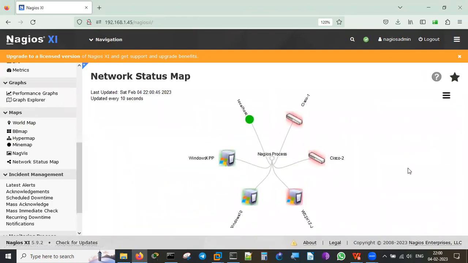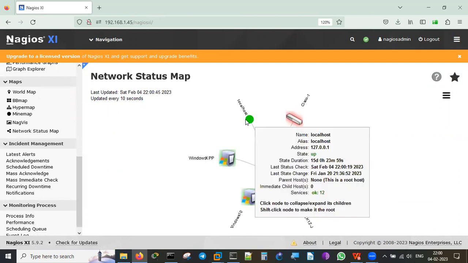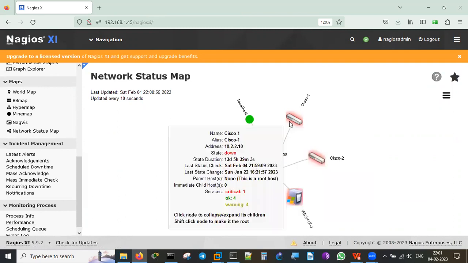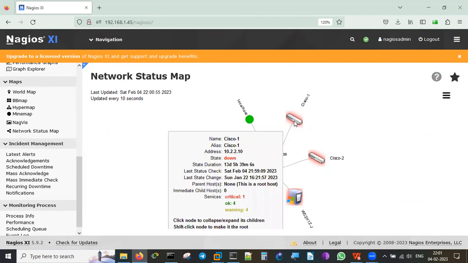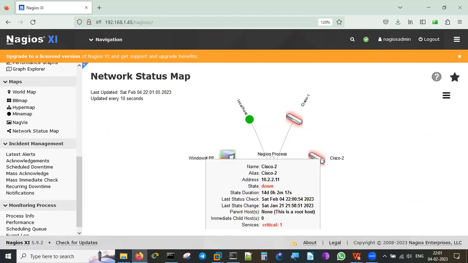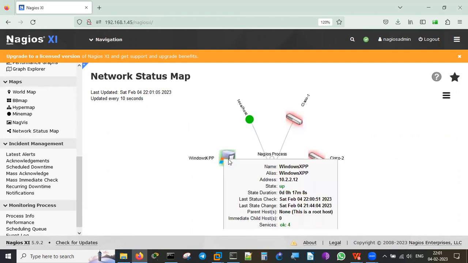You see that? Oh, there is an animation. Now if you just open this, it's localhost 127.0.0.1 where Nagios XI is running on the Linux host. That's a Rocky Linux. It's running. And this is a Cisco device. This Cisco device is down. You see that, Cisco 1 is currently down, and Cisco 2 has also been down. And Windows XP, it's currently up and running.